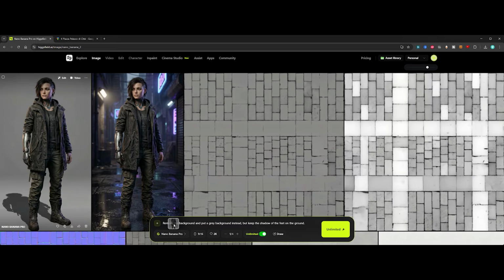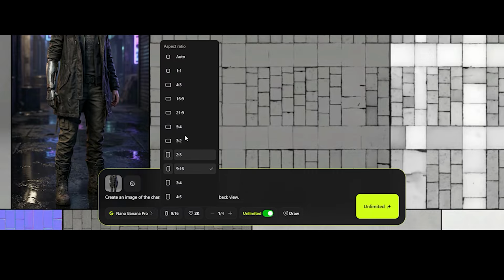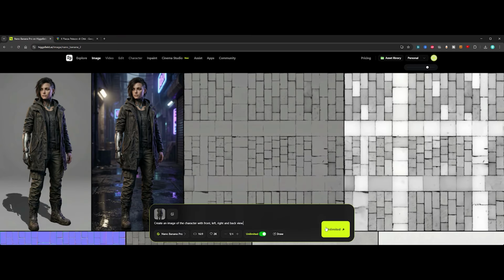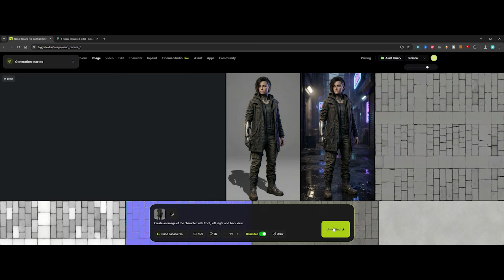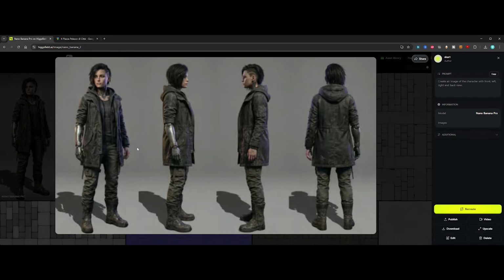Okay, next move. Let's generate a turnaround, front, left, right and back views of the character. Change the ratio this time to 16:9 for a wider layout. Let's see if it can build a proper 4-view sheet without distorting my original concept. And done. And yeah, it totally pulled it off. Front views on point, back view looks solid, side views are accurate. Everything matches the design from the original concept.